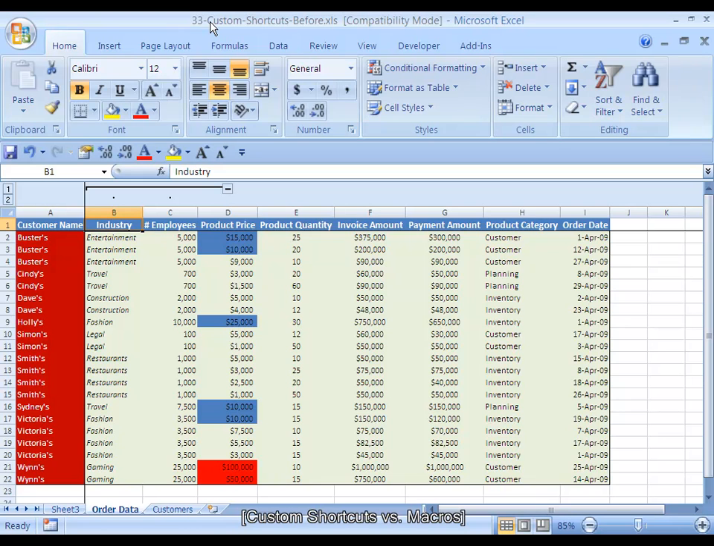And then the other important point to make is that macros cannot be undone and redone, but custom keyboard shortcuts can, because you're just using the built-in functions within Excel. And so it's very easy for Excel to figure out what you did and then to undo your action. So that's how you set these up within Excel 2007.